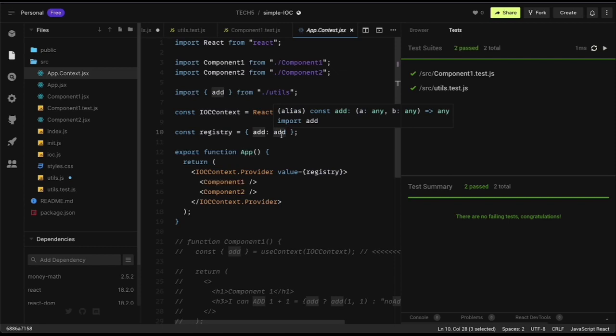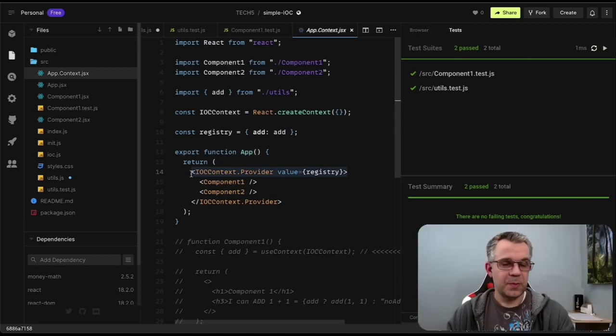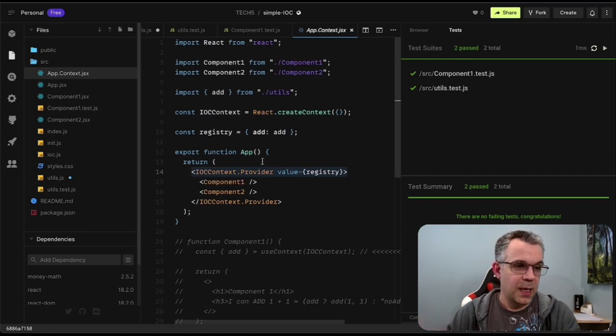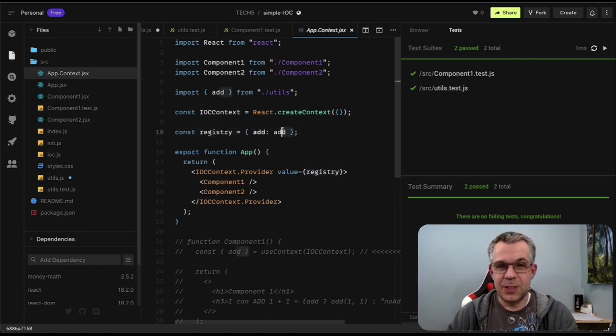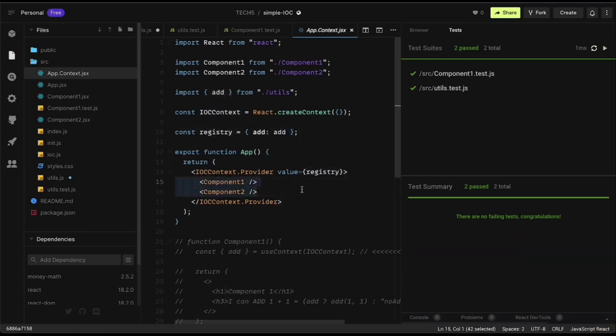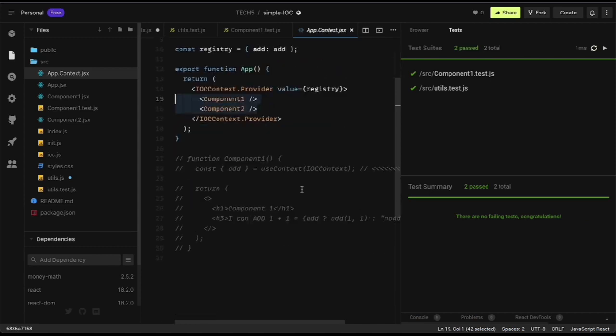of the actual implementation. Now when I wire up my app component, I wrap it using an IOC context.provider. So remember, this is going to provide a value to any of the children who want to pull this add function. And the value is going to be this registry, which again is an object or a dictionary. And then my component number 1 and component number 2 can be nested inside. And the way that my components grab that add function is by this syntax.